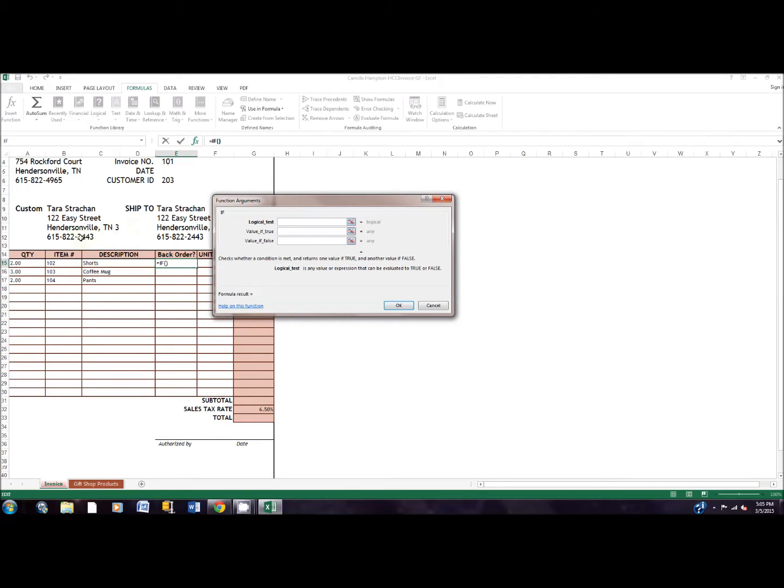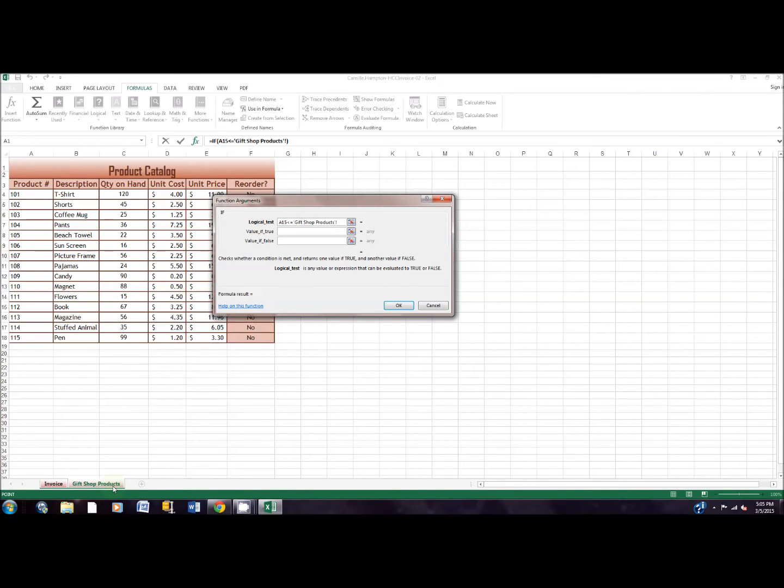For the logical test, now I'm looking in cell A15. And then it says what to type. In step 4G it says to type the less than and equals, which is the caret above the comma, and then the equal sign. And then I'm going to click on the Gift Shop Products tab, and I'm going to click on C5, which is the quantity of shorts that I have.